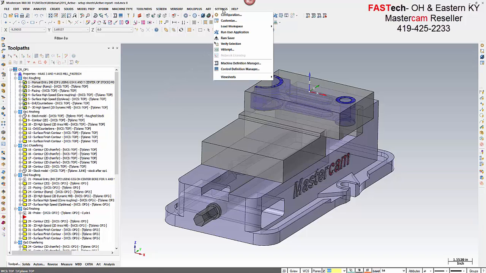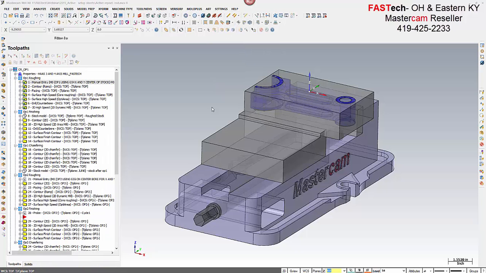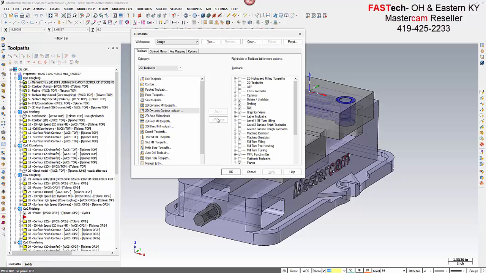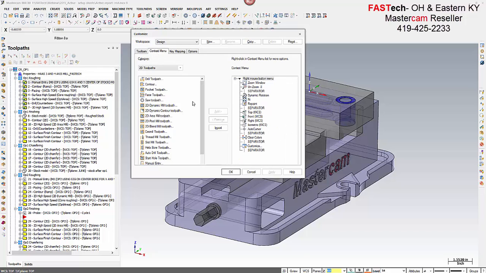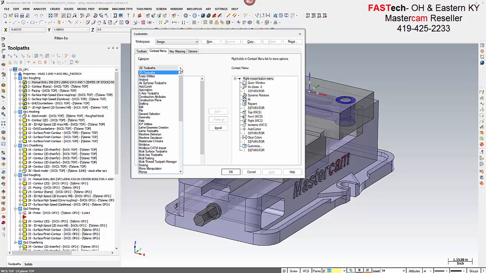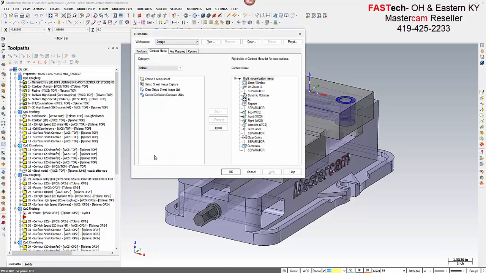If you go to settings and go under customize, I want to do a right click drop down for myself. So I just go to the content menu, and that's on my right click menu right here. I'm simply going to drop down, find utilities, so you can scroll down with the bar, find utilities, and you'll see create setup.